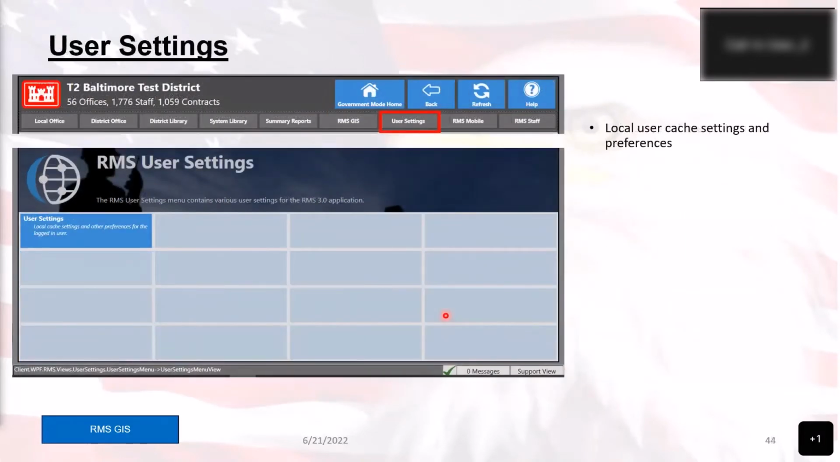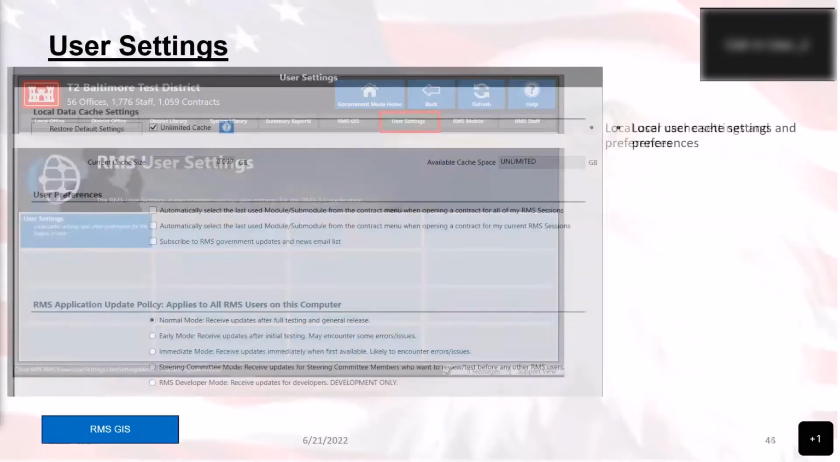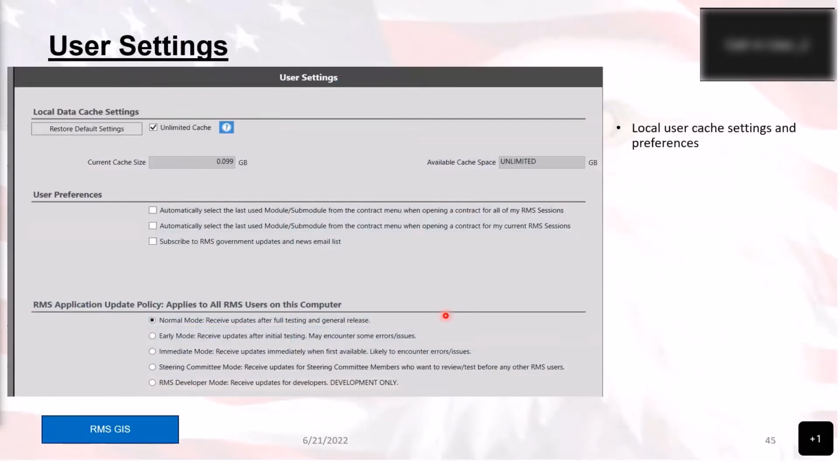User settings. All right, so this is going to be for your local cache settings and preferences on your local computer. Not to do with RMS, well, kind of to do with RMS, but it's not to do with anything on the network. It's on your actual computer.